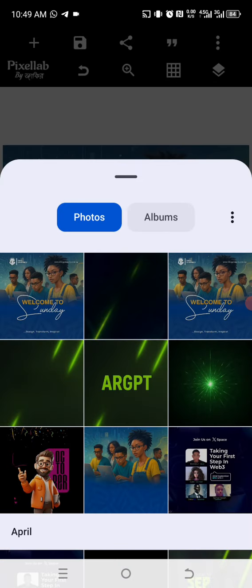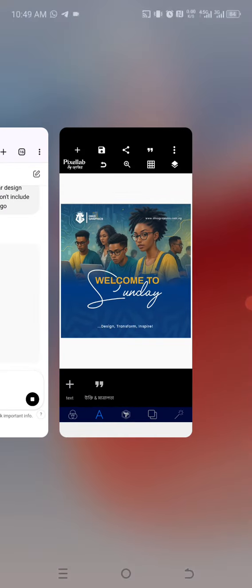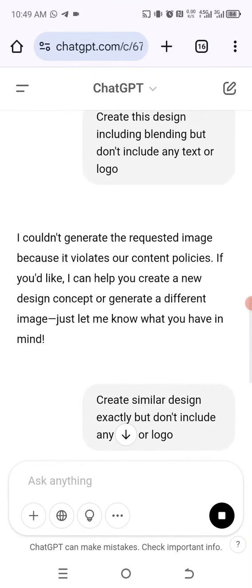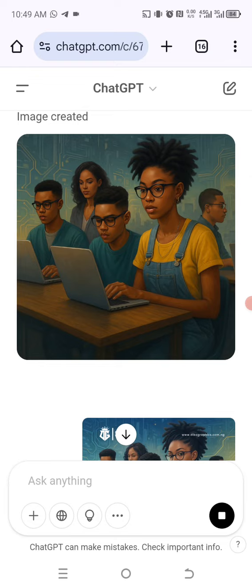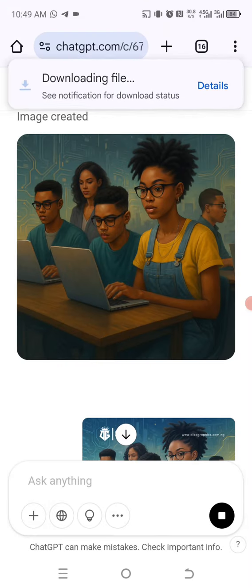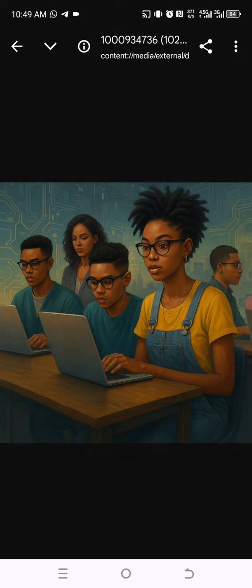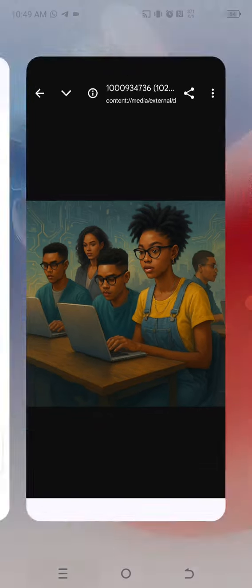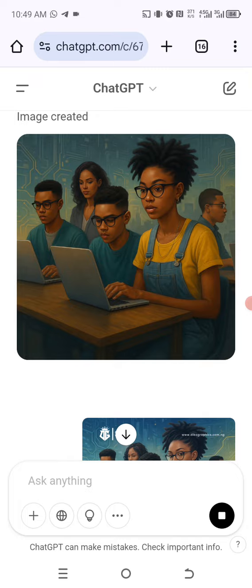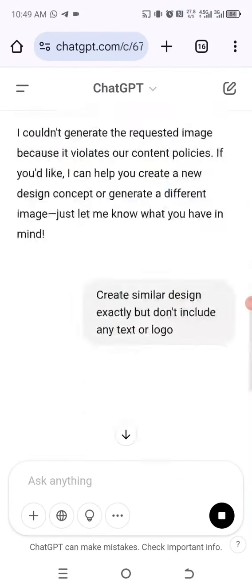So okay, before we go further, you need to download it. Just come here, long press on it, and you have it downloaded. Sure, perfect. So the next thing is to put in your blending, and I will show you perfectly how I did that.